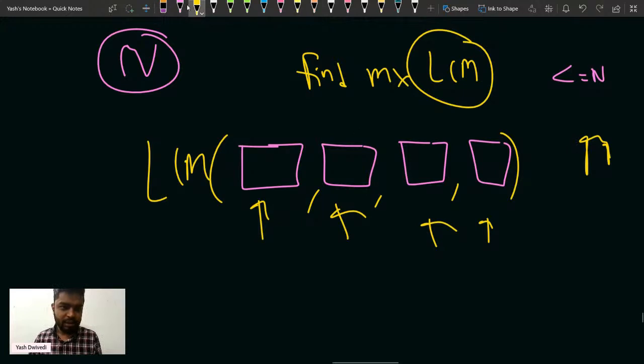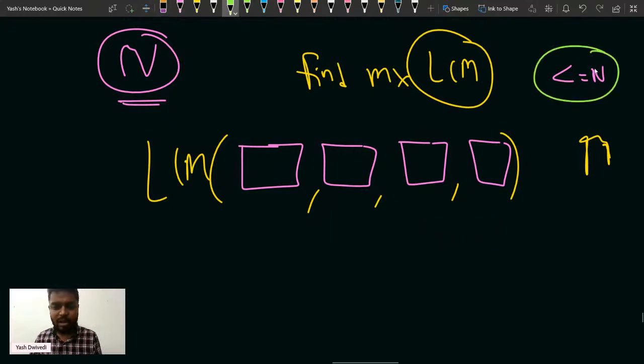Is it clear that you will be given this integer n? You have to choose four integers such that all the integers you are choosing should be less than or equal to n. You can take duplicates as well if you want, and the LCM of these numbers should be the maximum possible.